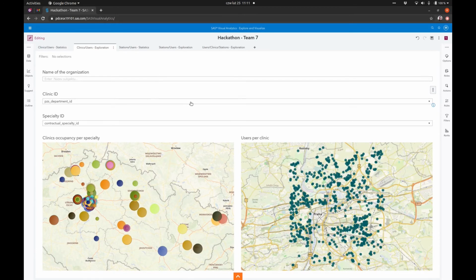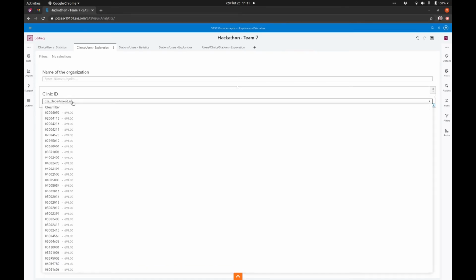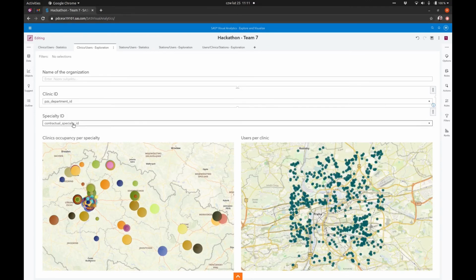Here, you can get detailed information about clinics and their coverage. All objects on that page are connected with two-way filter action, so they update automatically as the dashboard user goes through particular clinics. You can filter clinics by typing the name of the organization, by selecting the clinic ID, or by selecting a specialty ID of that clinic. You can also just select clinics on the left side map.